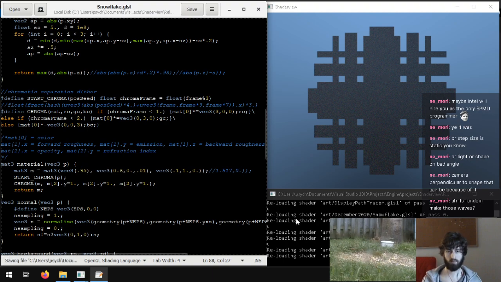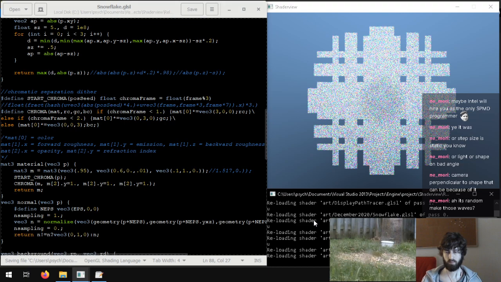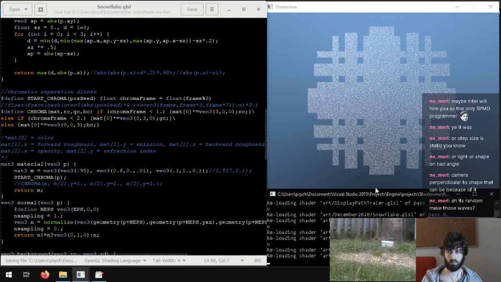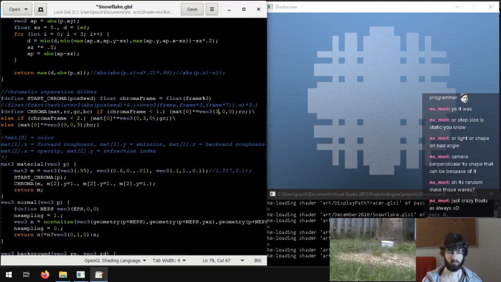This doesn't seem right as well, the way it's so bright. Yeah, this should be what it looks like. So there is something completely bugged about the way I'm doing this chroma. It actually just might not work with the way I'm doing this ray tracer. Crazy floating point numbers.